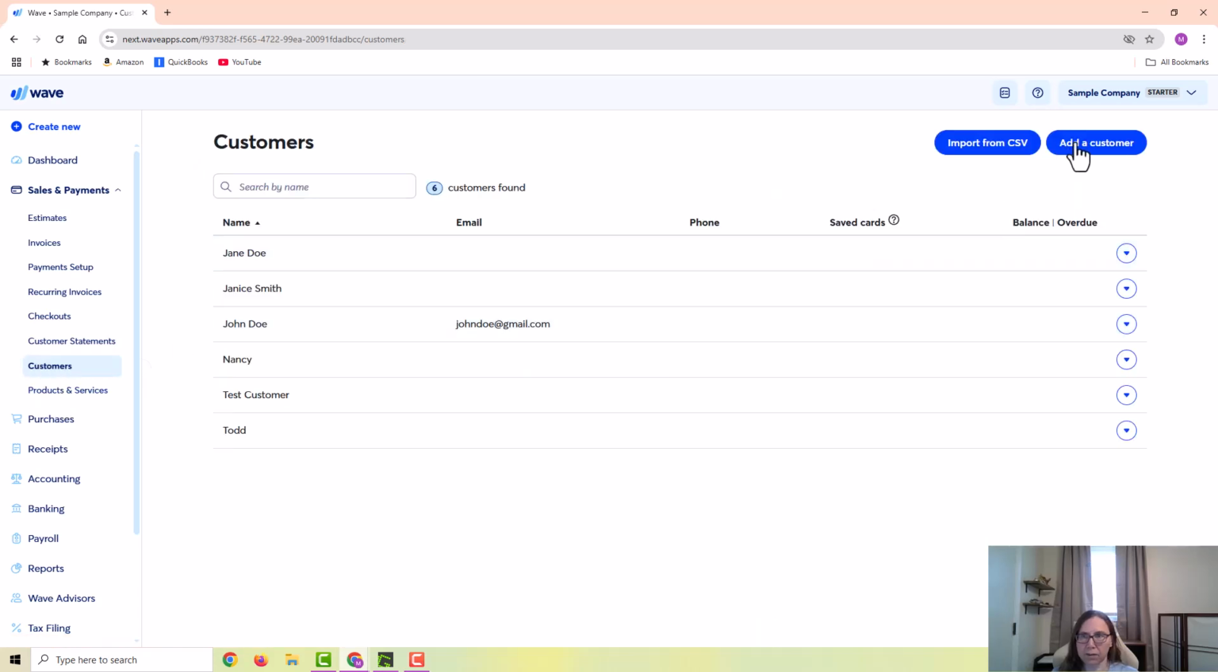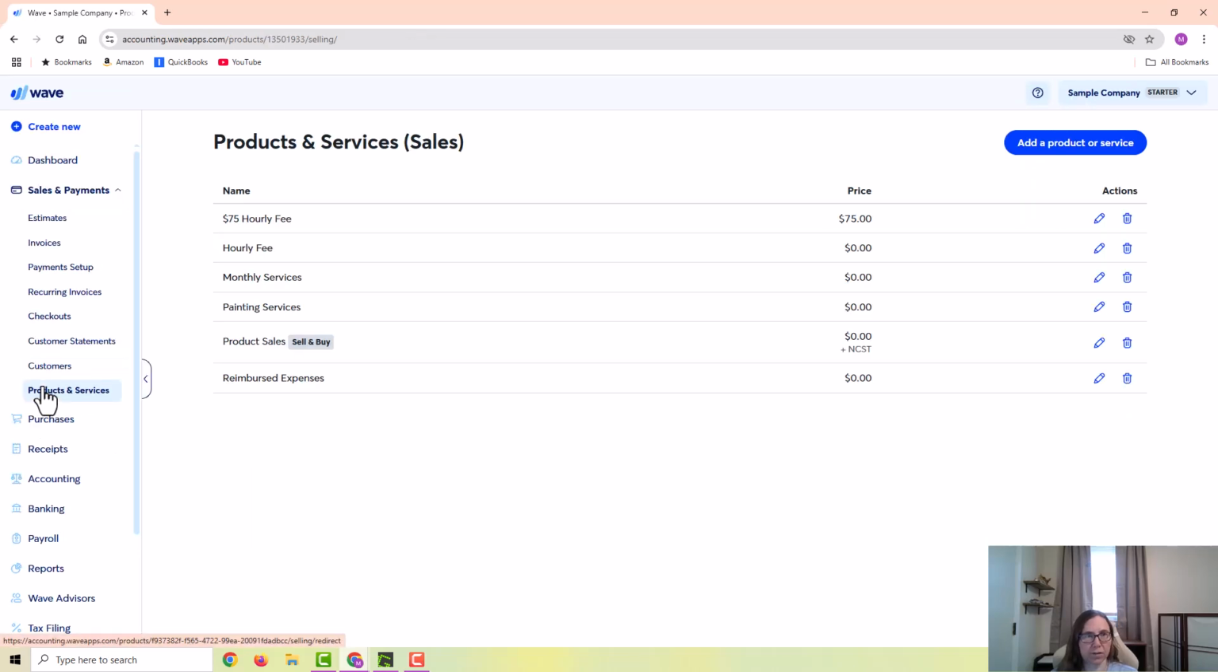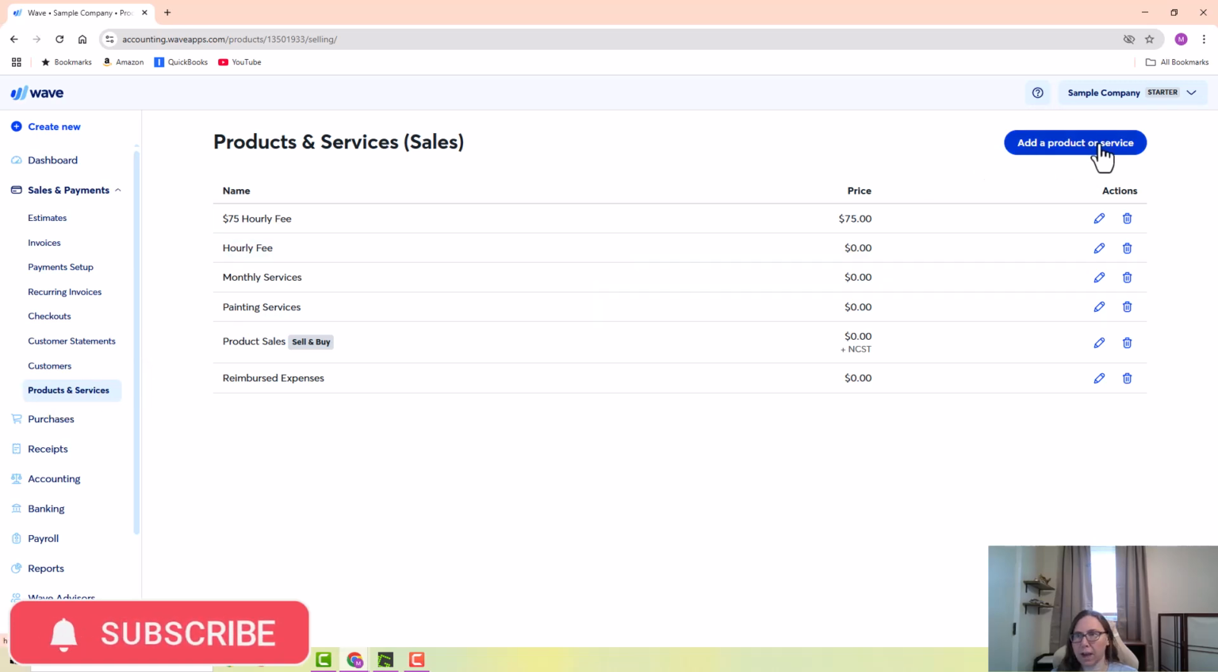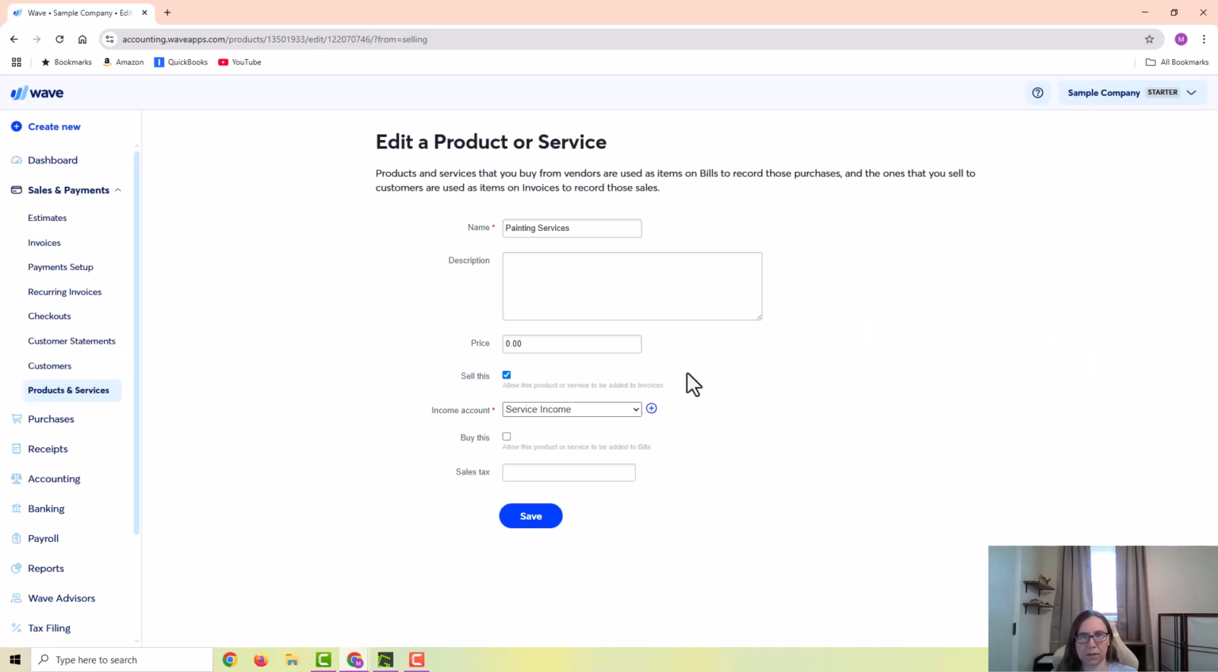If you need to add a customer, you can do that under Sales and Payments, Customers, and you can see the Add a Customer button right here. And then you would want to have your products and services set up. You can add a product or service under Products and Services, and here's the Add a Product or Service button right here. I'm going to use this painting services item that I already have set up.